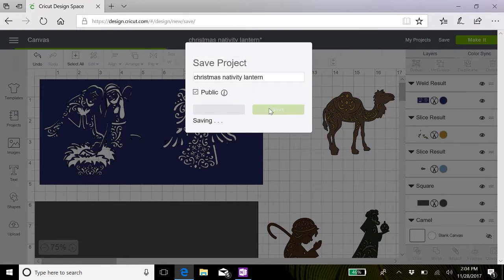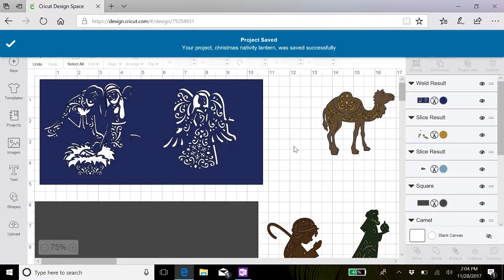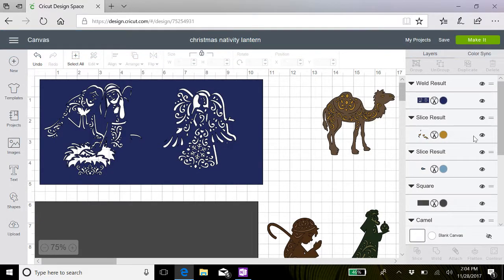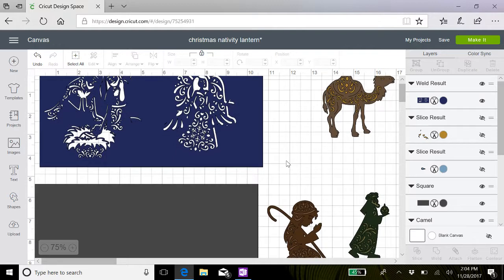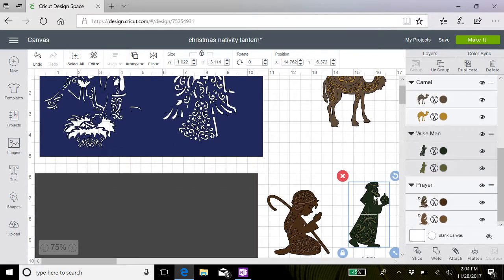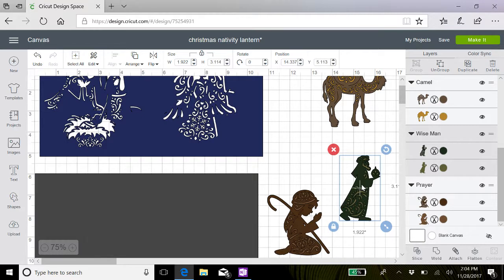Just in case something happens. That takes a few seconds. And basically what you want to do with all of these. Now I've noticed right here there's some slice results that need to get rid of, so I'm just going to hide it this way instead of going and hunting for it. I think it's behind here. Okay, let's do the king, one of the 3 kings.